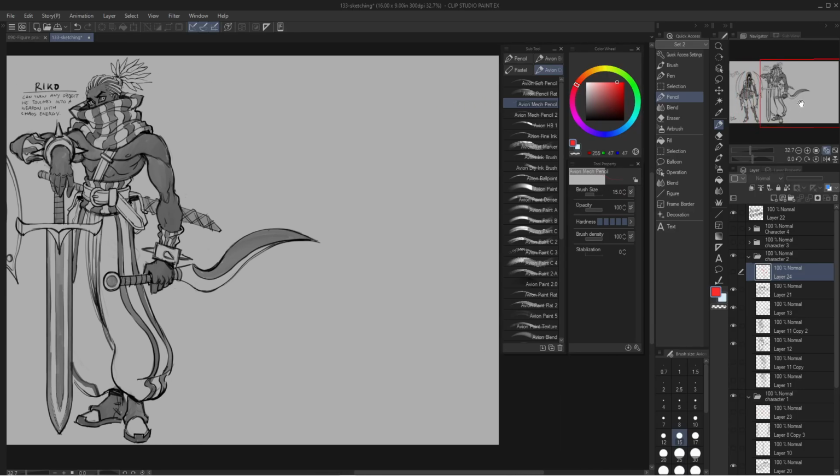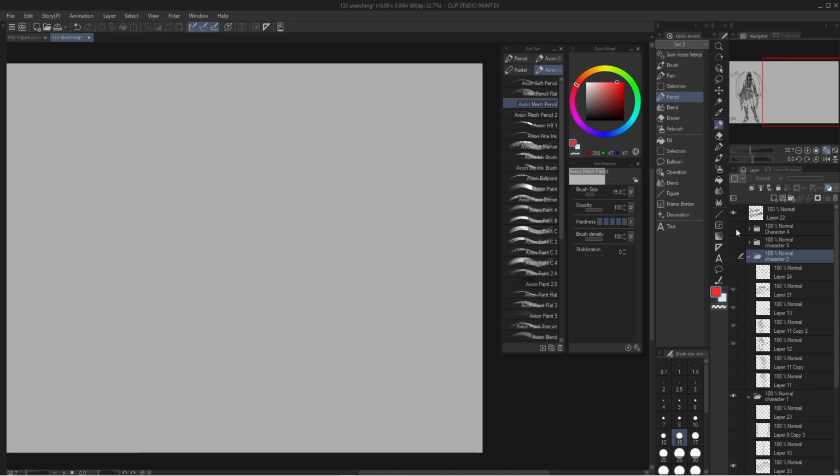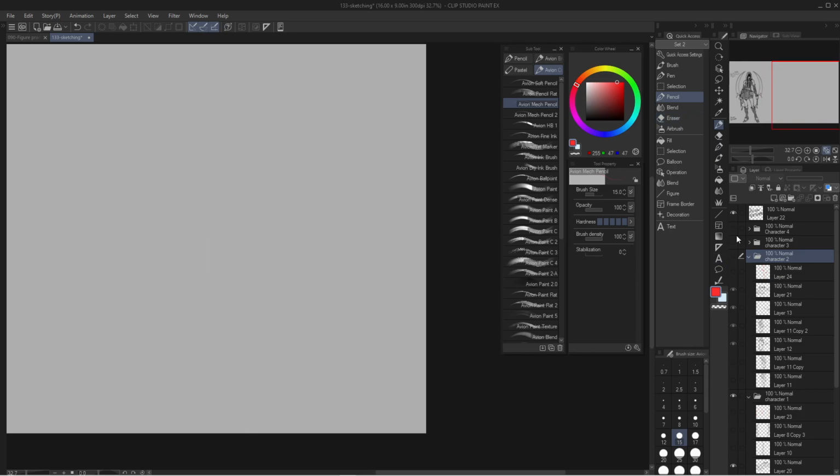And so the last character I did today was this guy. I'll turn this layer off so we can actually see him. These sketches, don't even worry about them. I was just having fun there.